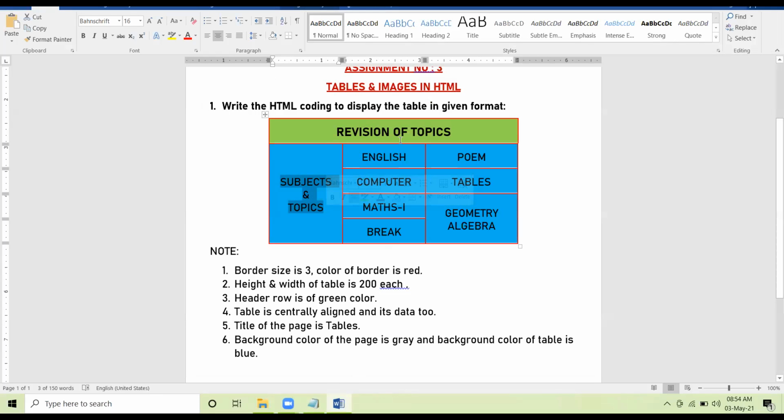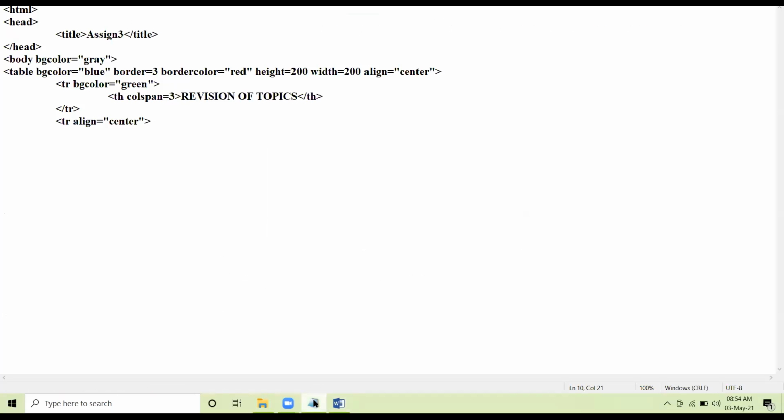It is spanning across 4 cells row wise. So this is the case of row span. And see here, special character has been used, ampersand. And ampersand in separate line, topics in separate line. So that means you have to apply here the BR tag.